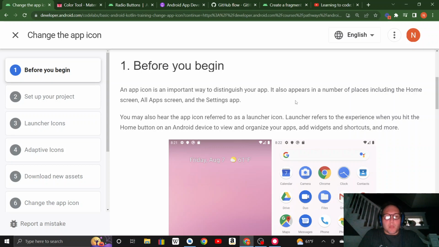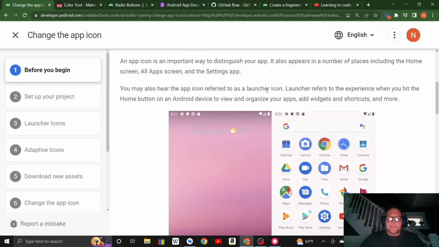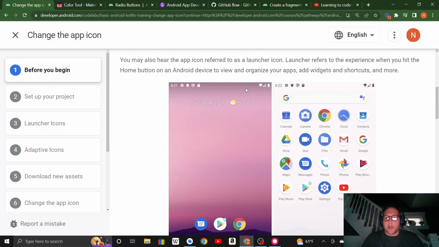Before you begin, an app icon is a very important way to distinguish your app. It appears in a number of places, including the home screen, all apps screen, and the settings app. You may also hear the app icon referred to as the launcher icon. Launcher refers to the experience when you hit the home button on an Android device to view and organize your apps, add widgets and shortcuts, and more.